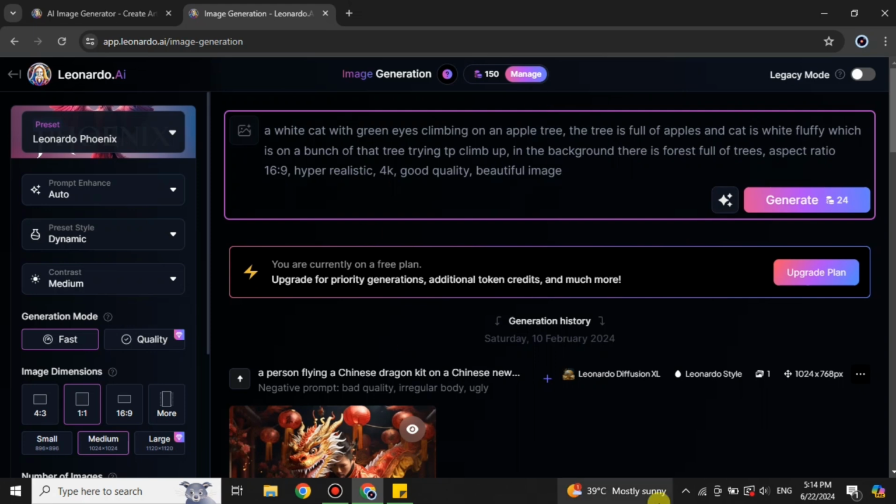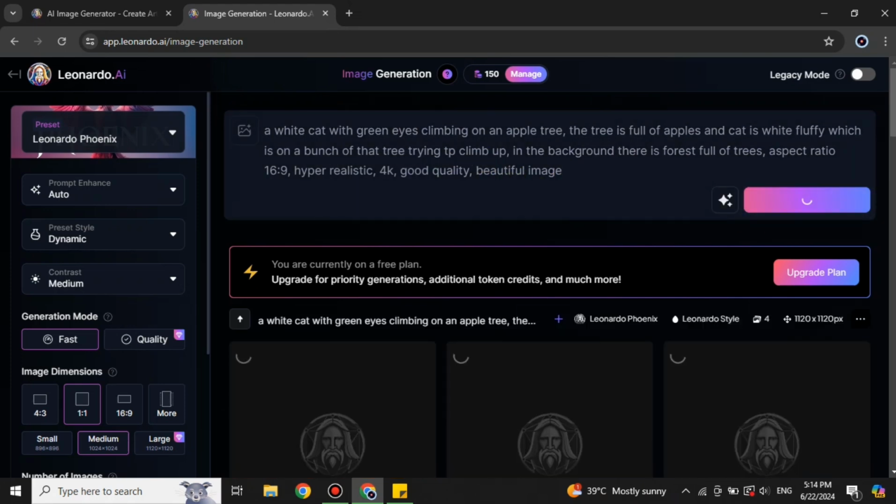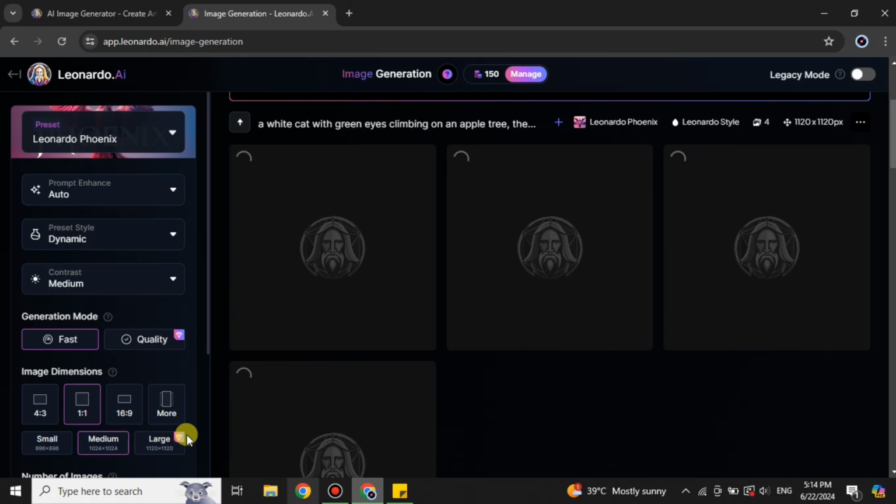Once you do so, you just have to simply generate the image. As you can see, on the right side of the prompt we have this option, Generate. You just have to simply click onto it, and after that it will start generating these images. Right now it is brainstorming on the instruction that we have given it in the form of a prompt, and once it's done we will see the result.